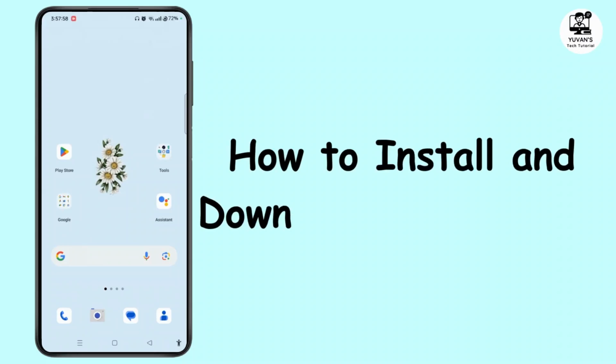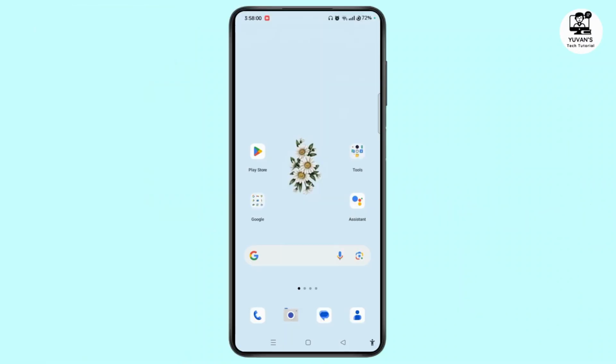How to install and download Binance app. Hey everyone, this is Rose and I'm here to guide you to download and install the Binance application on your device. Without further ado, let's dive right into the video.